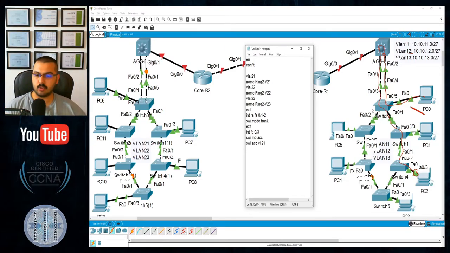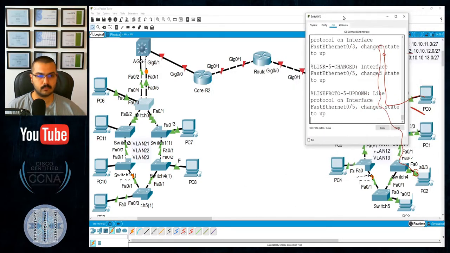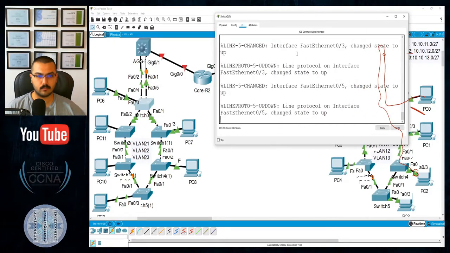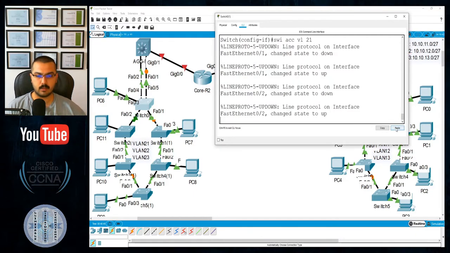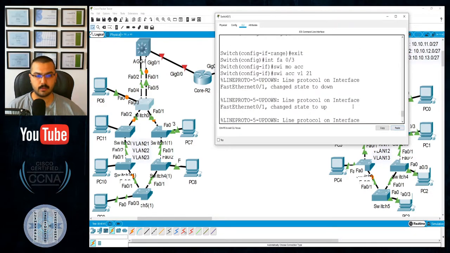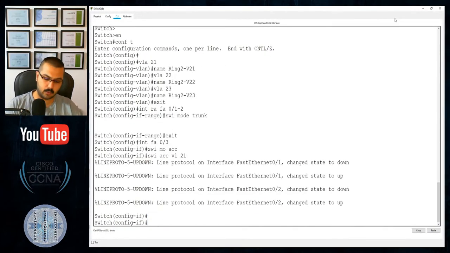Okay, so this switch and this switch will be VLAN 21. These two for VLAN 22, these two for VLAN 23. Okay, so I will apply this config to these two here. So copy, CLI, enter, and paste. Clear the screen, paste. All done, no errors. Let's verify this first switch.